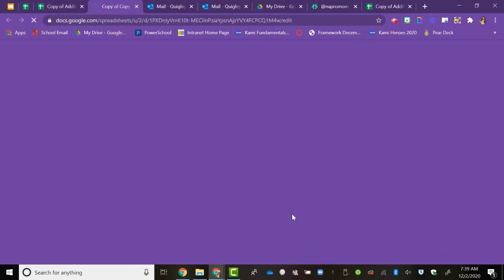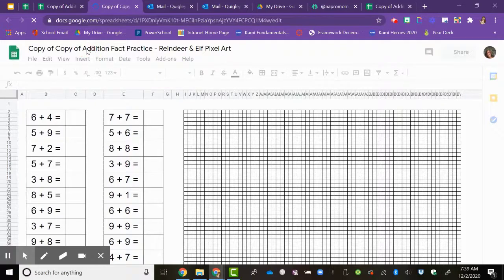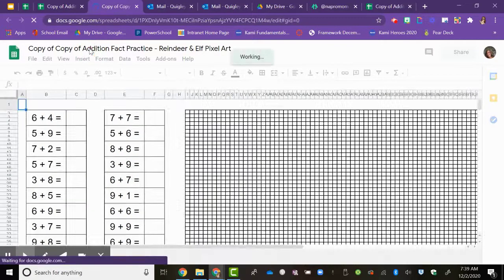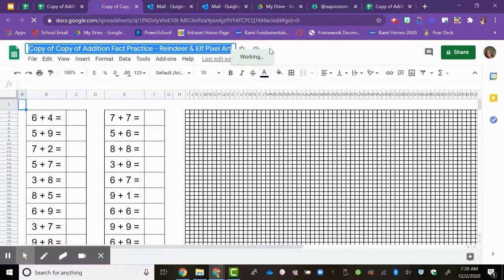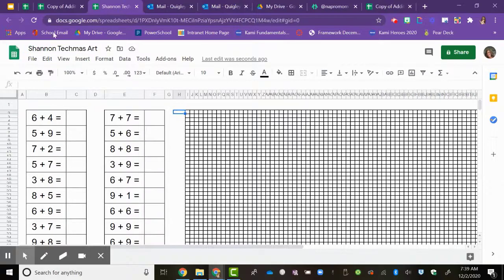When your copy opens, you are going to rename it at the top. So I just click in these words, and I can delete this, and I can just write. Right, so you can rename it whatever your teacher has asked you to name, but then you can start solving the problems on the side. You might need to get a piece of paper or pencil to help you think through the math problem.